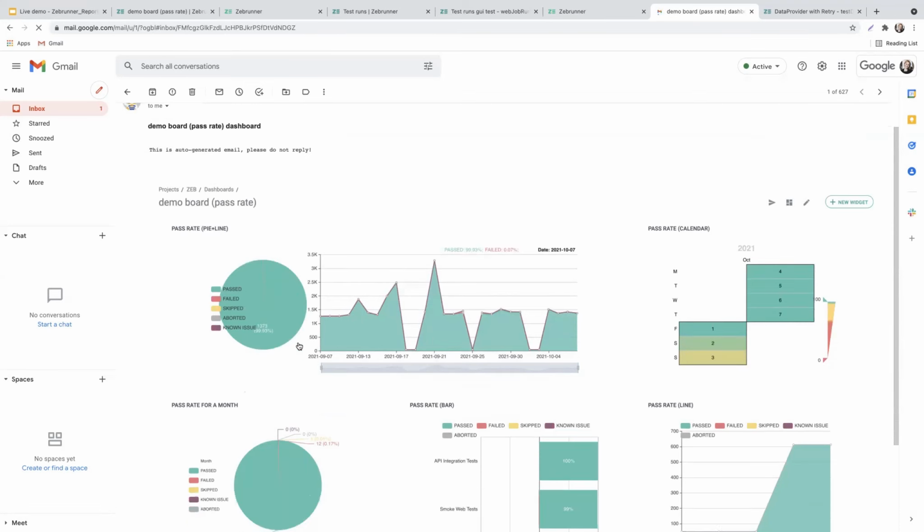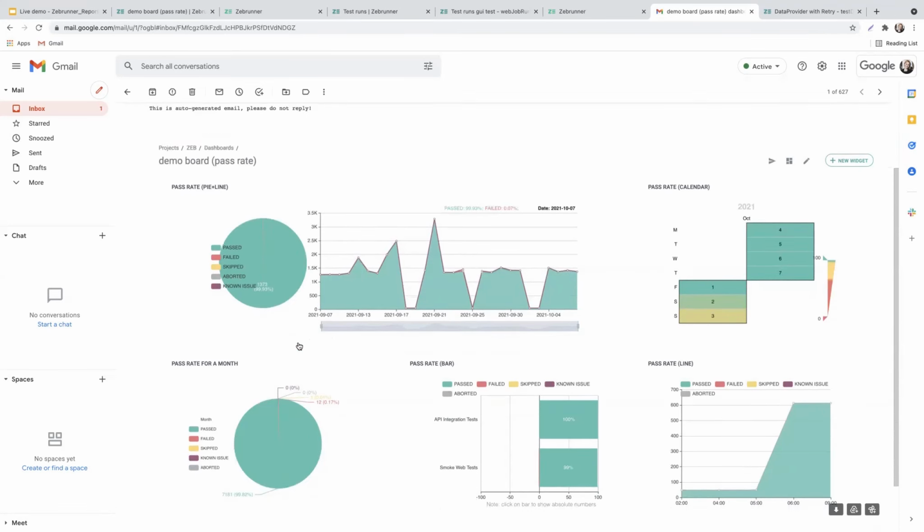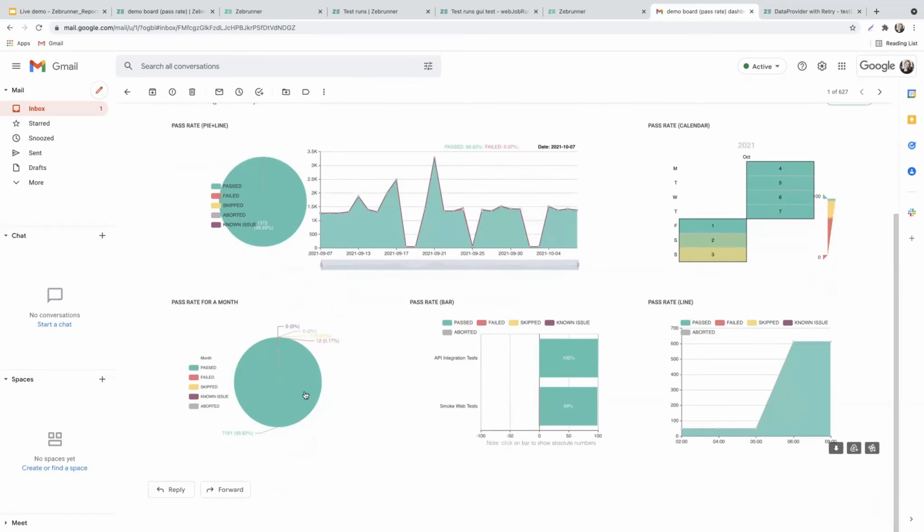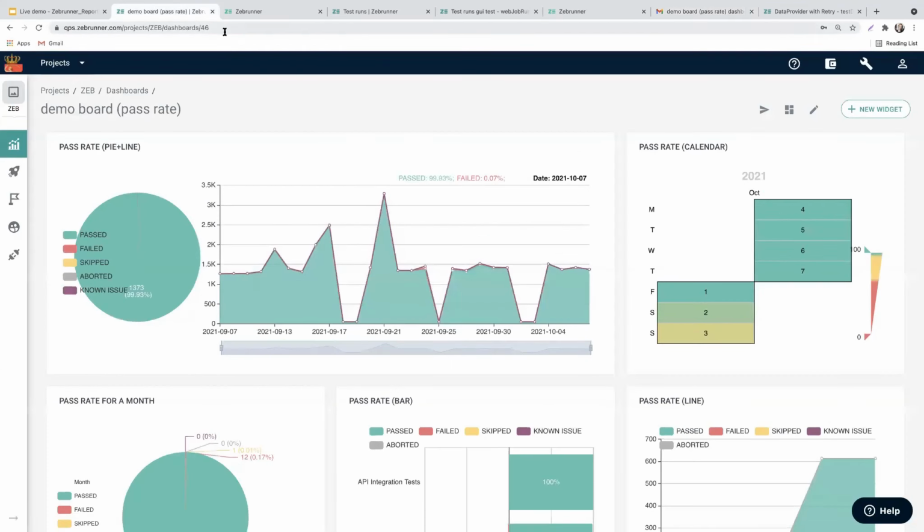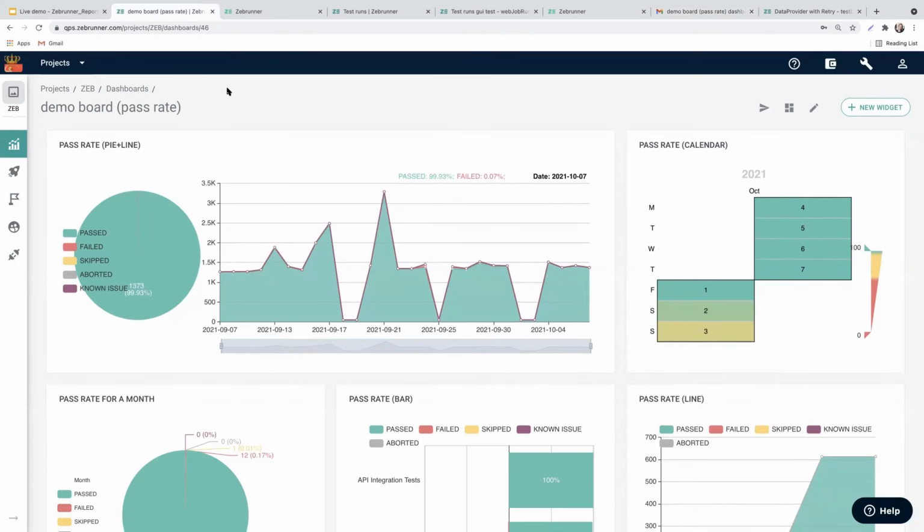Yeah, so this will be all the widgets that the demo dashboard contains. I see. Yeah, it's not that flexible, so you can't. So it's a static report. Yeah, but anyway, if you want to share it, for example, you can simply copy the link, and someone who you share it with will be able to access the whole dashboard.